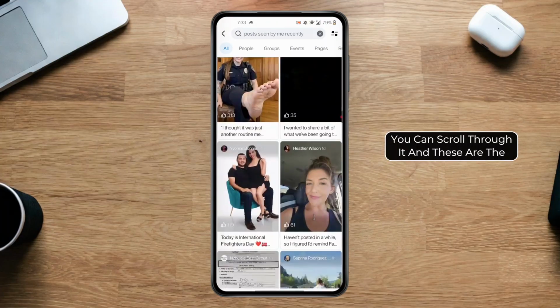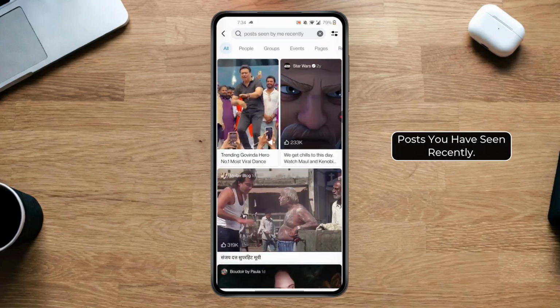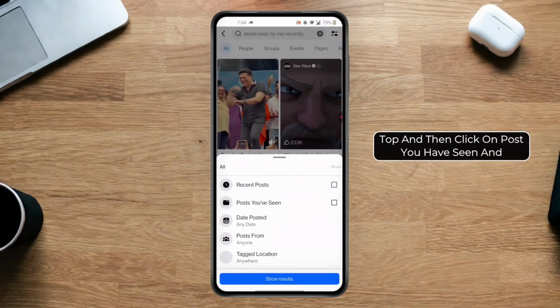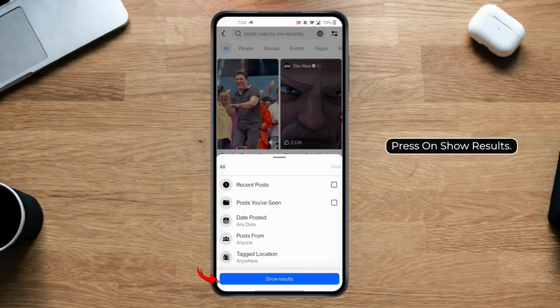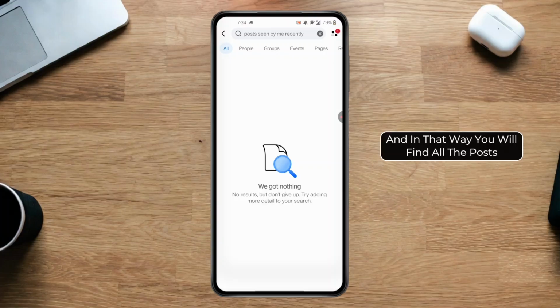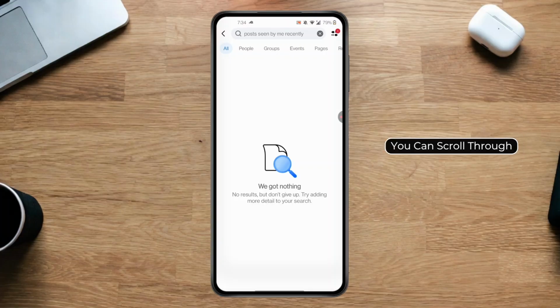You can scroll through it and these are the posts you have seen recently. You can also click on the filter icon at the top and then click on "post you have seen" and press on show results. And in that way you will find all the posts you have seen earlier in here as well. You can scroll through it and see all the posts.